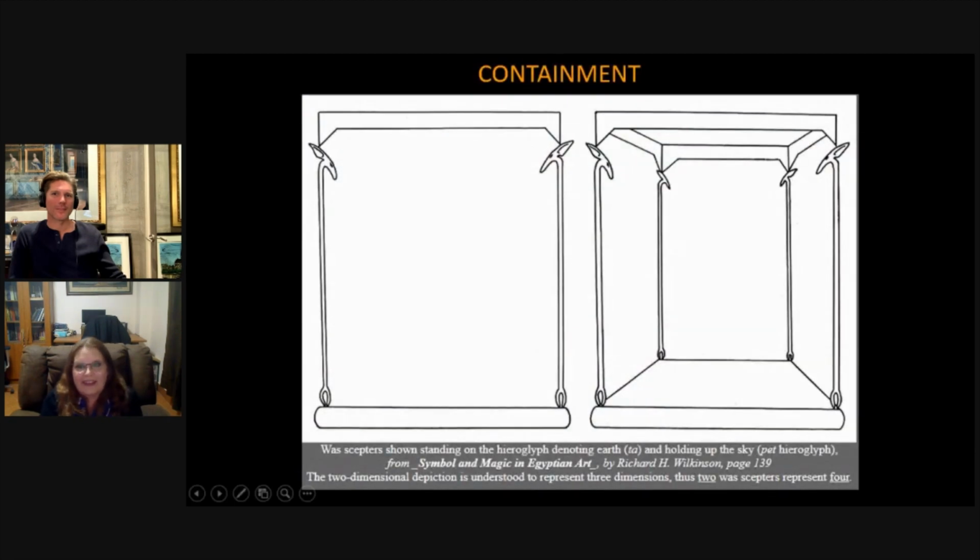And this is fascinating too. This is imagery found here in Egypt. You see the wasp scepters on the left side. You see just a flat image of the two wasp scepters facing each other, holding up Nut, the heavens, right? It's containment. And in the one on the right, you see actually dimensionality with the four. And it says at the bottom, wasp scepter shown standing on the hieroglyph denoting earth, Ta, and holding up the sky, Pet. From the symbol, I say Nut, but you know, Pet is another word for Nut. You could actually see her arms, right, and her knees coming down.